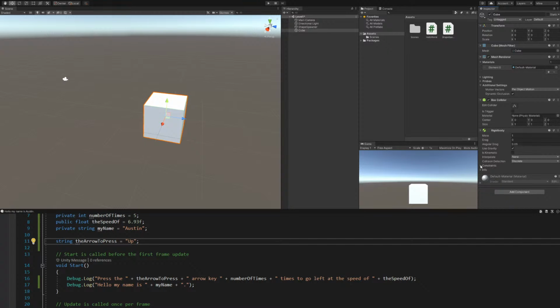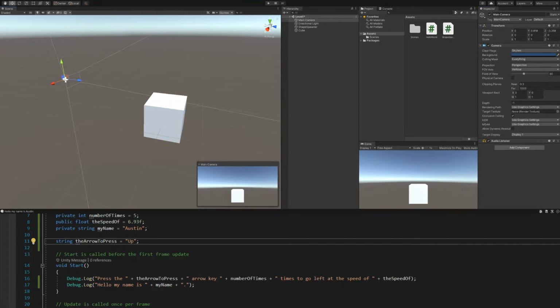Another option that we have is we can simply turn off the use gravity, and now if we click on play, our object doesn't fall down.